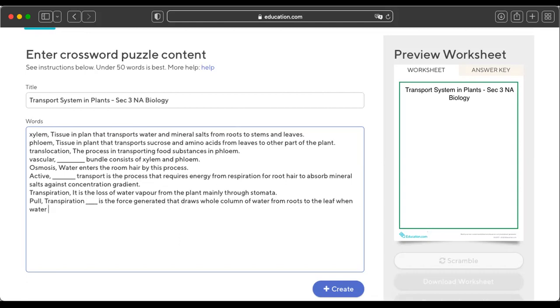when water causing water potential of cells to be lower than xylem vessels, with water passing from xylem vessels into mesophyll by osmosis. Okay, the next one.